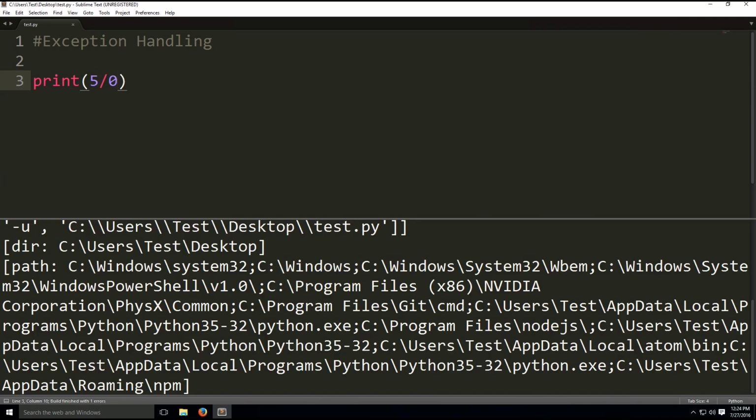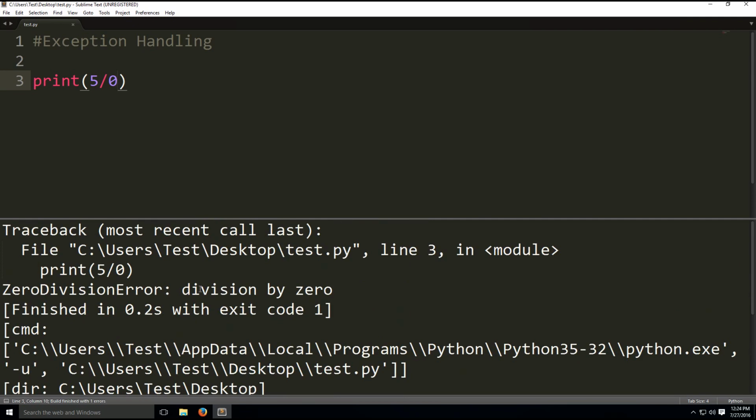Control B. All right, so here we go. And here's the exception: ZeroDivisionError, division by 0. So as I just said, this is an exception and it is undefined because dividing by 0 is undefined. So that's basically this, it's ZeroDivisionError.